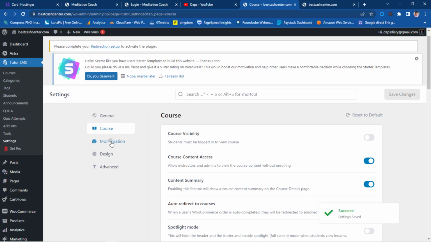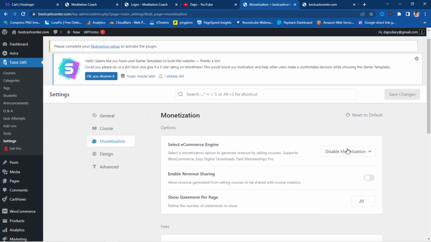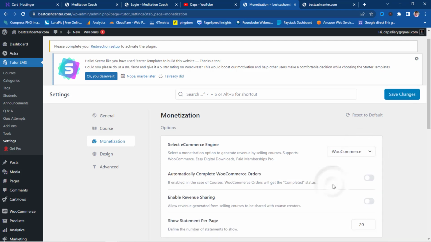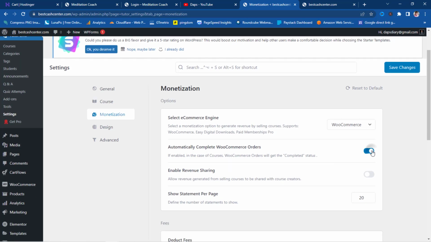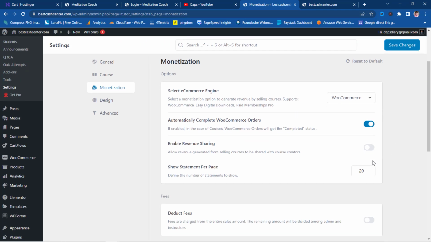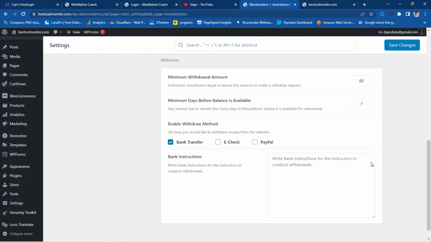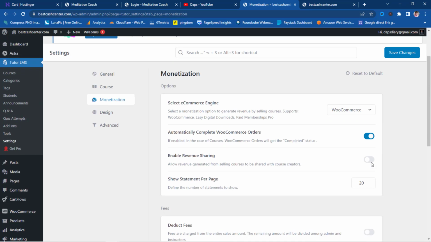We can come up here and go to monetization. Now you can see that monetization is disabled here, but we are going to select WooCommerce because we want to use WooCommerce to receive payment. This plugin is very generous to allow the WooCommerce checkout process completely for free. That's a very good one from Tutor LMS. Automatically complete WooCommerce orders: yes, I want that enabled. Enable revenue schedule, show statement per page: I want to leave all of those since we are not working with this.